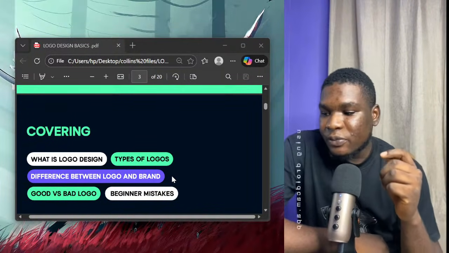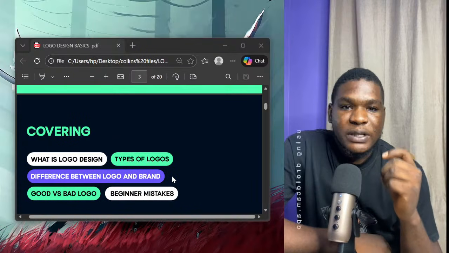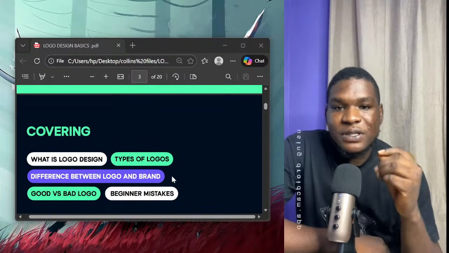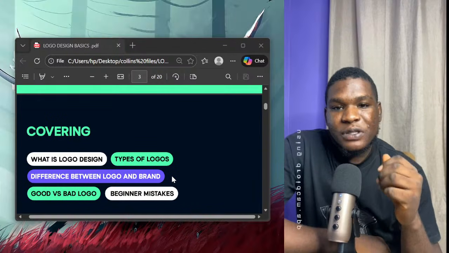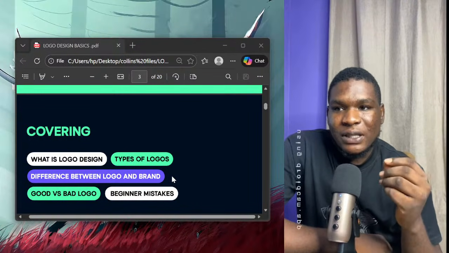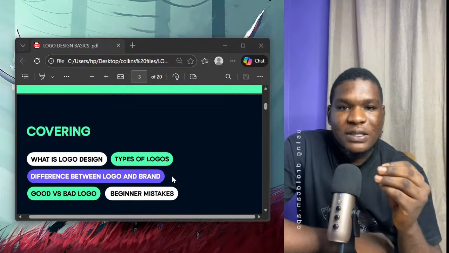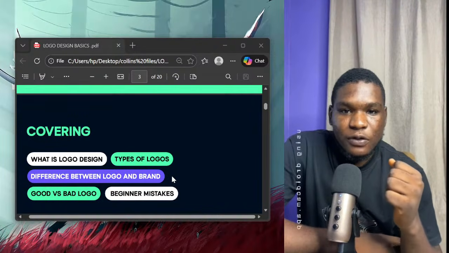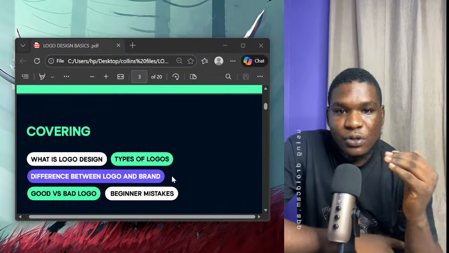We'll be covering the difference between a logo and a brand identity, because not only designers, even business owners get confused, thinking only a logo can save their business. No, you also need a clear direction, a clear meaning of your brand and what you are doing.